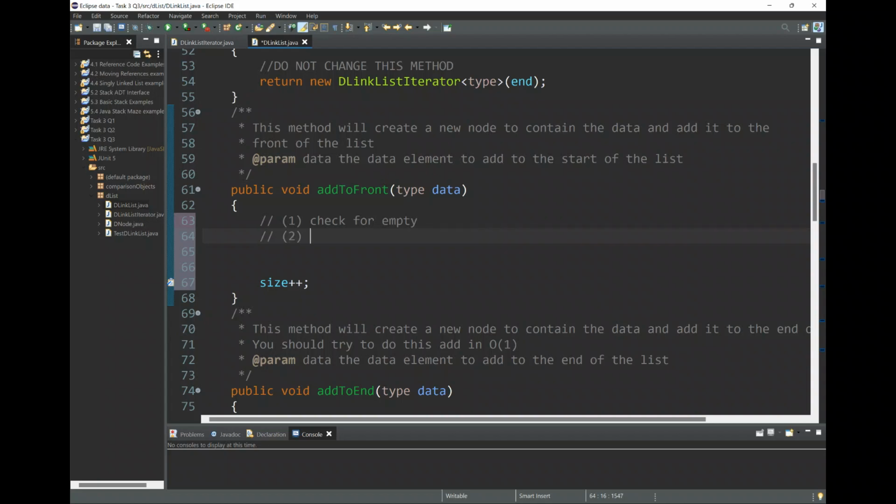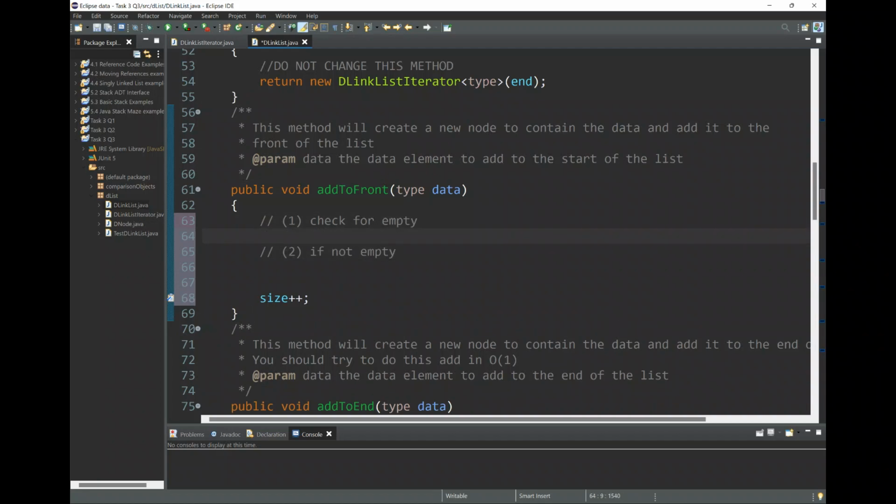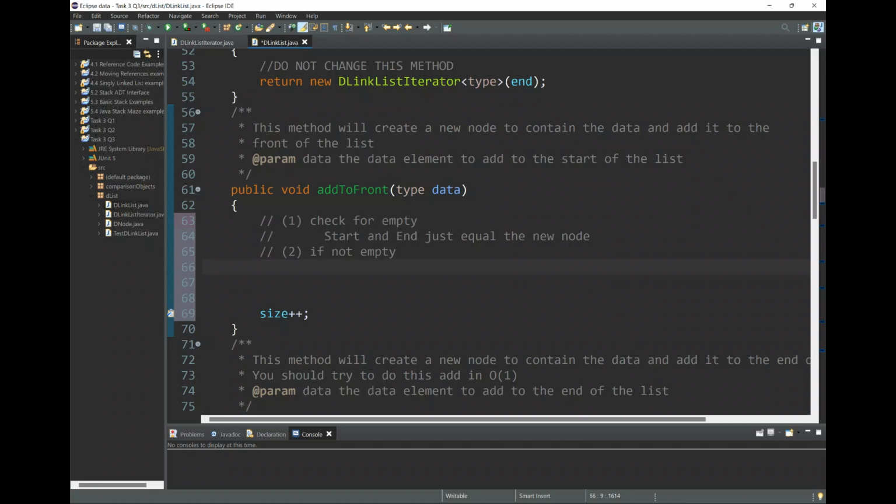And then two, if not empty, you have some different work. So if it's empty, then start and end just equal the new node. That's what you expect for the start and end references. So if it's empty, you just make the start and end references both equal to the new node that you're adding to the list. If the list isn't empty, then you need to go through doing the similar steps of updating everything.